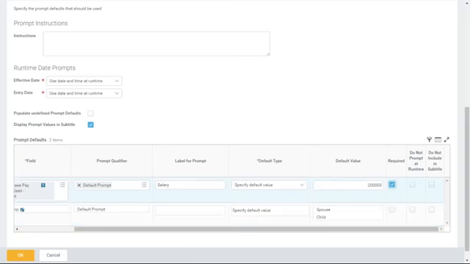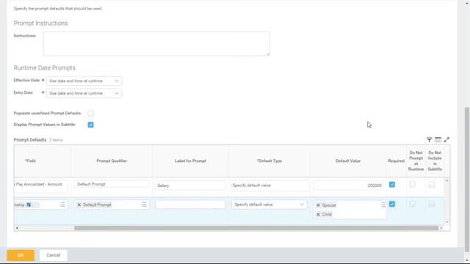And required, these two prompts are required. Without a value, the user should not be allowed to run the report. I will mention this one. Do not prompt at runtime. Again, this is related to the calculated field. Especially when you schedule the reports and when you use calculated fields, we use this option.